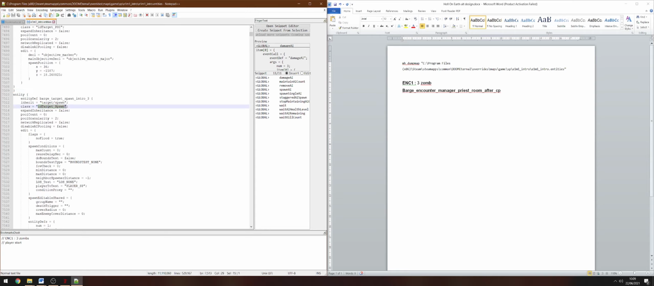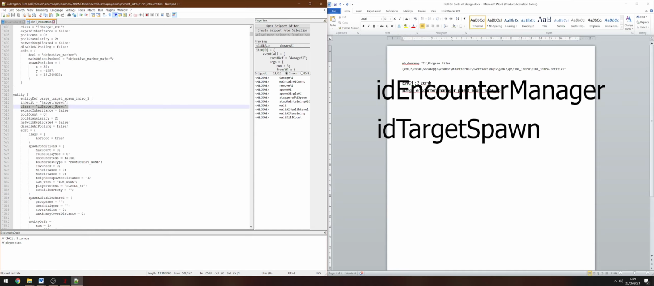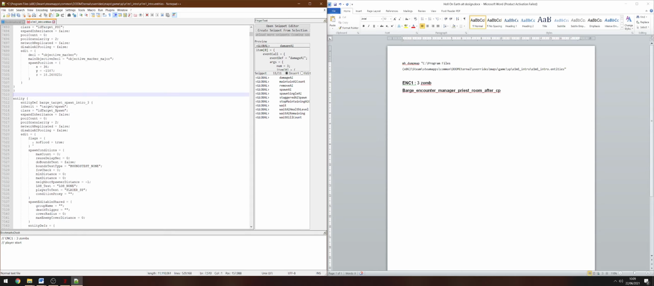You need to find the target spawn. You remember I mentioned before that the encounter is called an encounter manager, and that's because the class of the code was encounter manager. Well, the class of this code is target spawn. So I'm going to bookmark this as well.